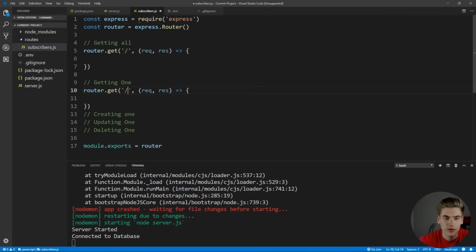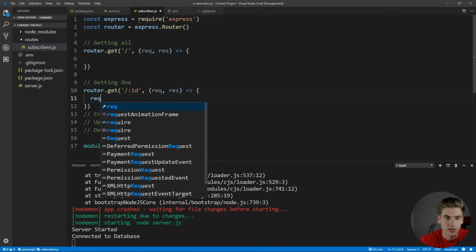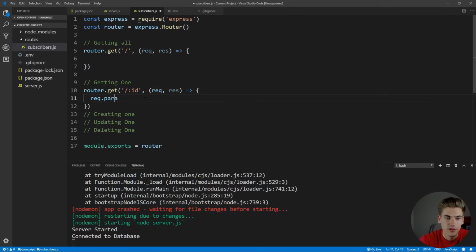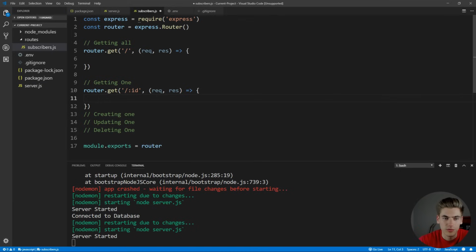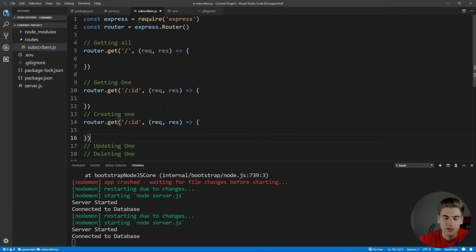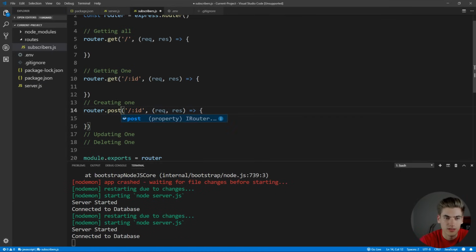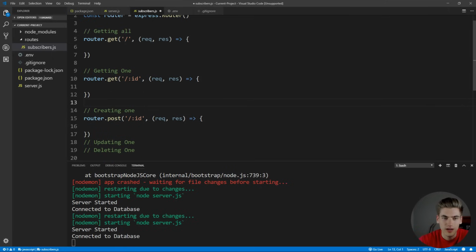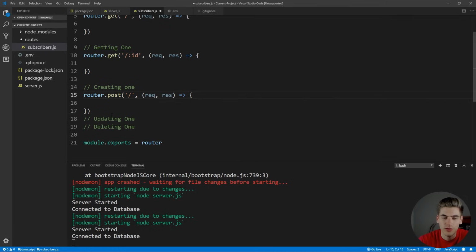For getting one, we're going to want an ID in here. With a colon in front of it like this, this means that this is a parameter that we can access by typing in request.params.id, and this would give us access to whatever they pass in after the first slash. Next, we want to create our create route. This is going to be a post instead of a get, so we can say .post. And again, we're not going to need an ID here since they're not actually going to be creating it with an ID. They're going to be creating it on just the general route.